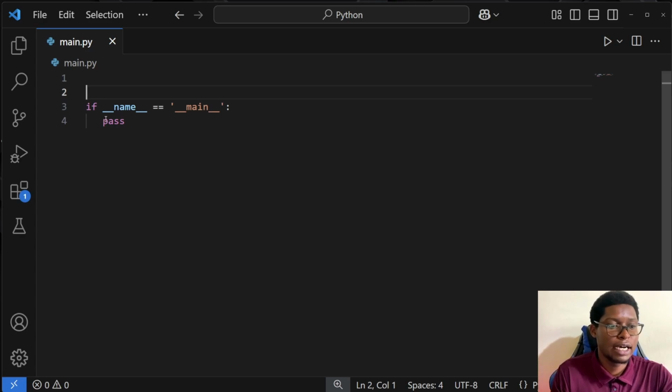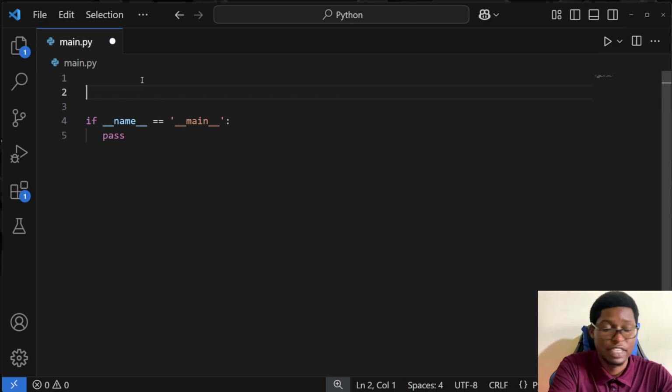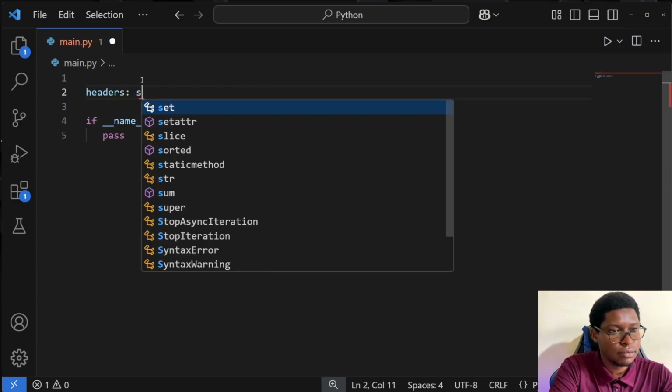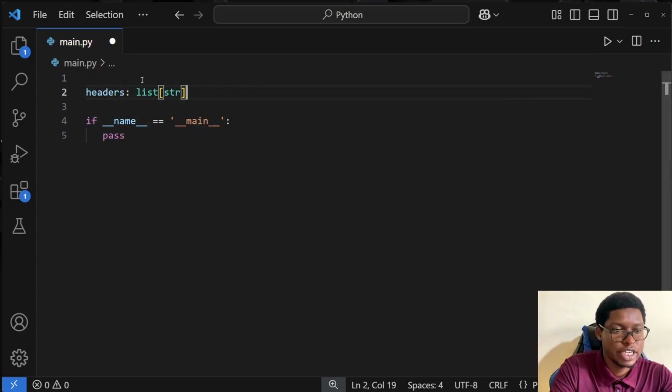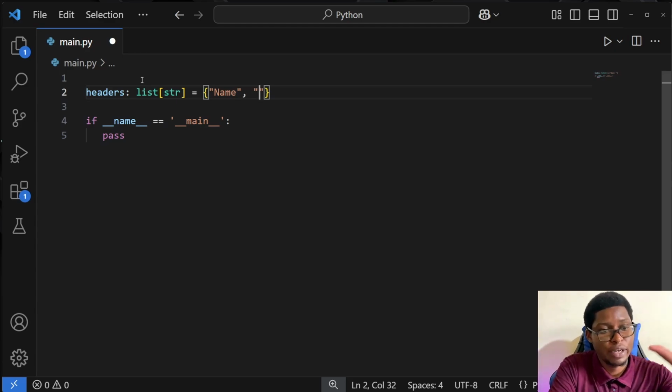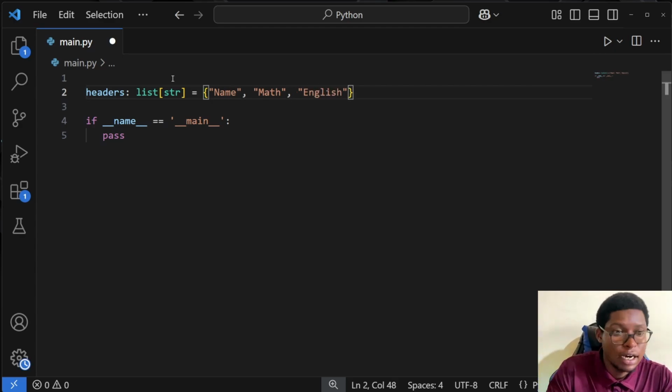So in Python, we'll start off with a simple example, just the same way that we've done in C++. So we'll have an array of headers, which is a list of strings, and these headers will be the same as we had before. So we have our name, a column with the scores for math, and a column with the scores for English, right? Just remember that this is Python and not C++, so this is how we represent it.